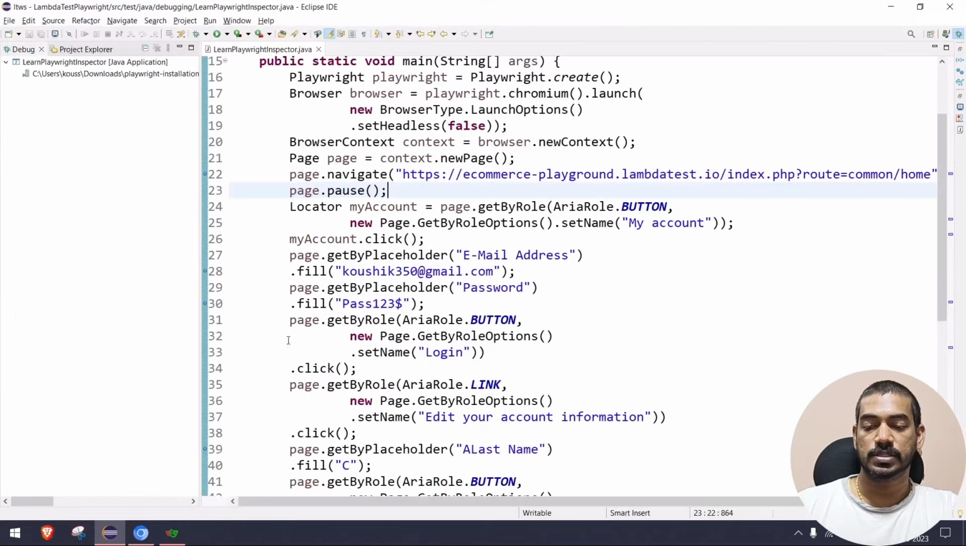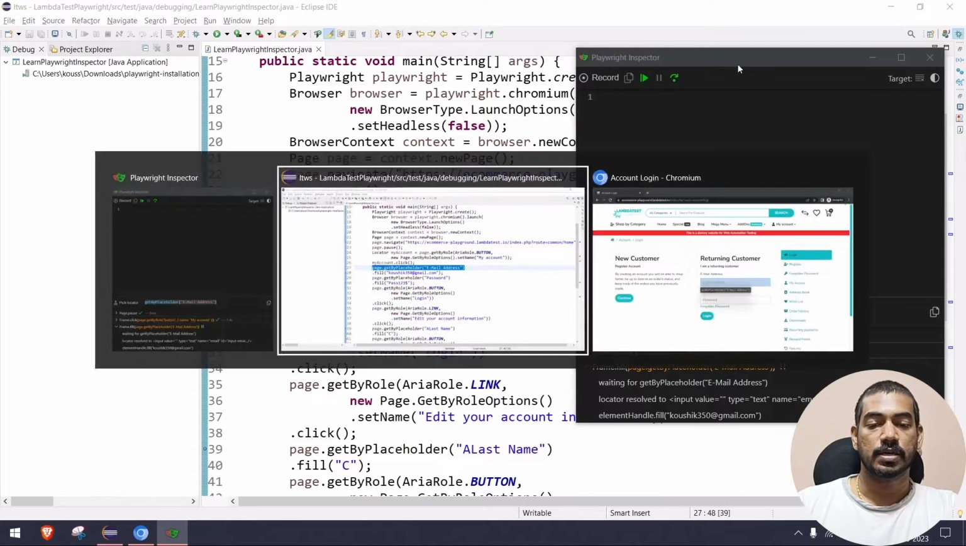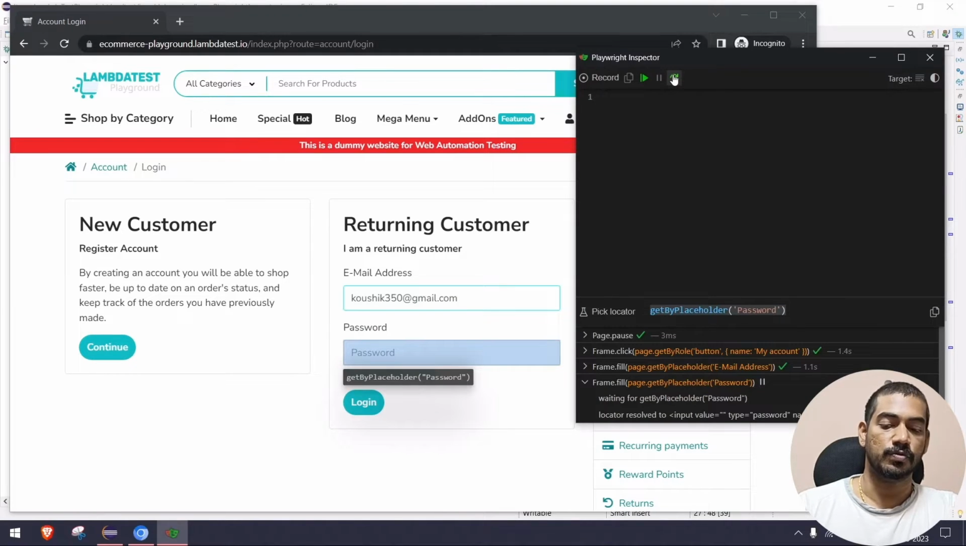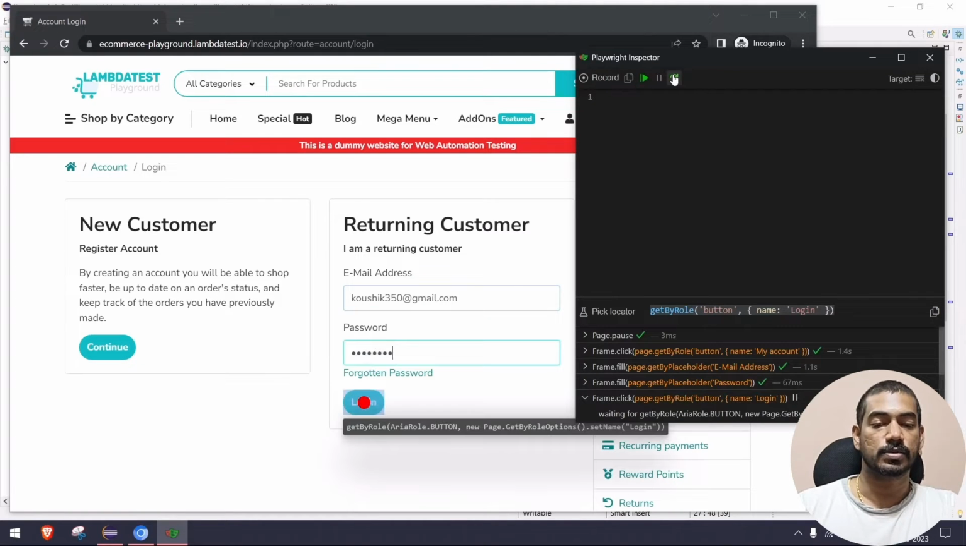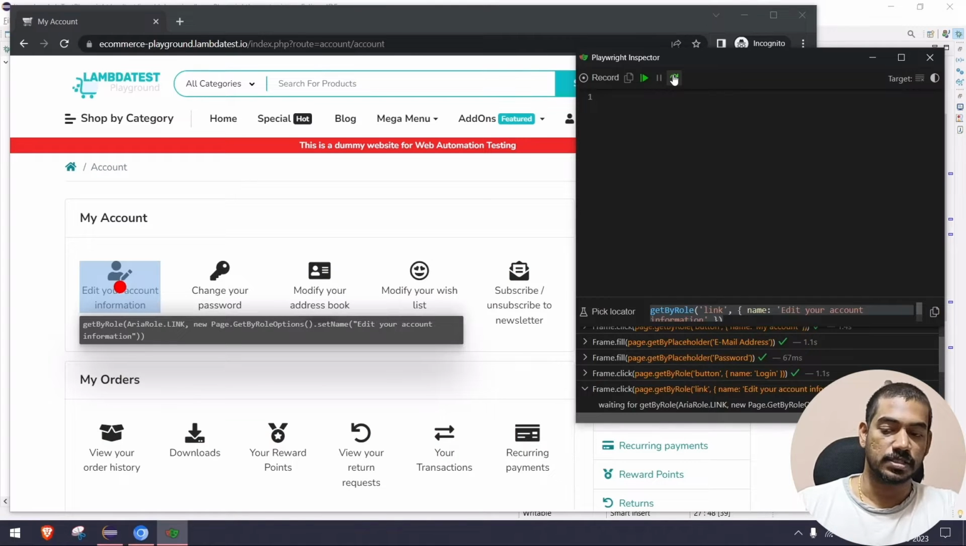So if you go and see, I have this placeholder by email address, right? Now we can visually see which locator is going to perform the action. So if I click step over, you can see now we are getting the get by placeholder password, and the login is also there, right? So similarly we can see each and every action. Now it's going to perform the click action, so the red dot is there, and it's also highlighting the particular locator.